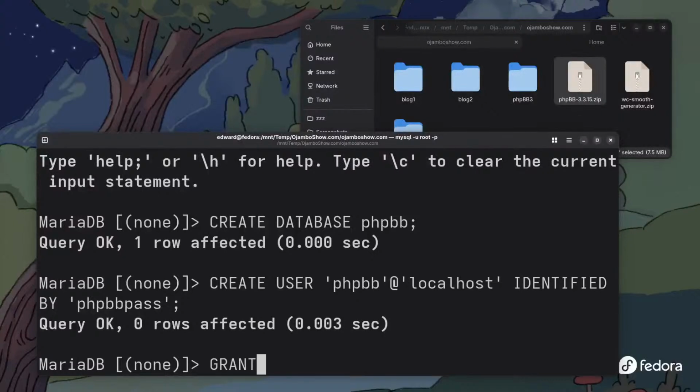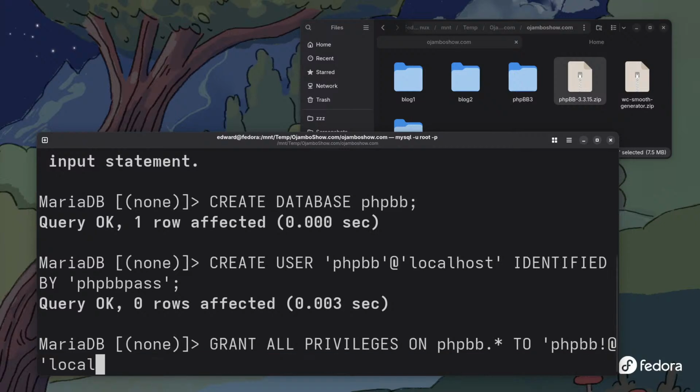Then I need to give the permission for this user to use the database that I just created. So that's going to be privileges. I don't know why I have a problem spelling that. Grant all privileges on phpBB to phpBB at localhost.